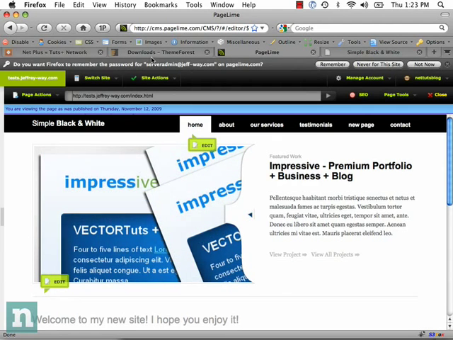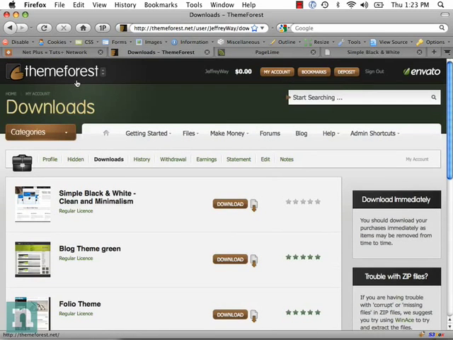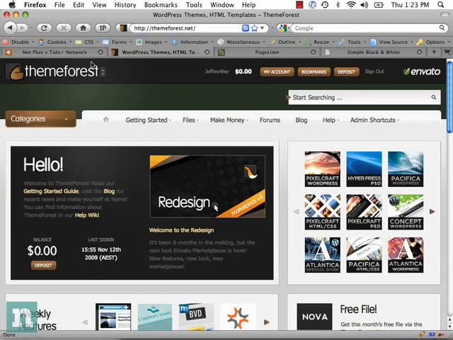Also, I really want to advocate, if you are an author on ThemeForest, consider notifying your buyers about this service, because it'll create less support questions for you if they don't know the next step after they buy a template.